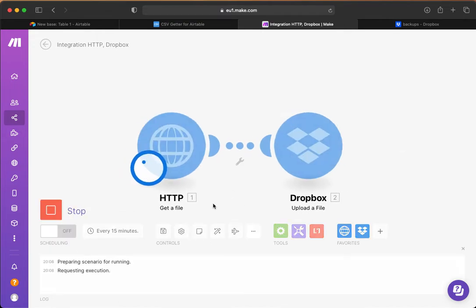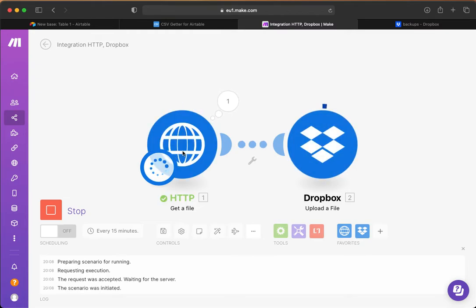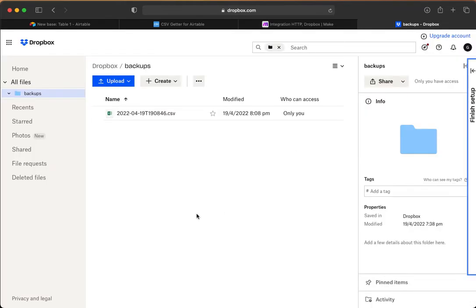So pressing run once, you're going to see what happens. HTTP gets a file. So that stage is complete. And then the Dropbox upload stage is complete. So in our backups folder now, you can see we have a CSV here. The name of the CSV is the timestamp of when we hit the API.